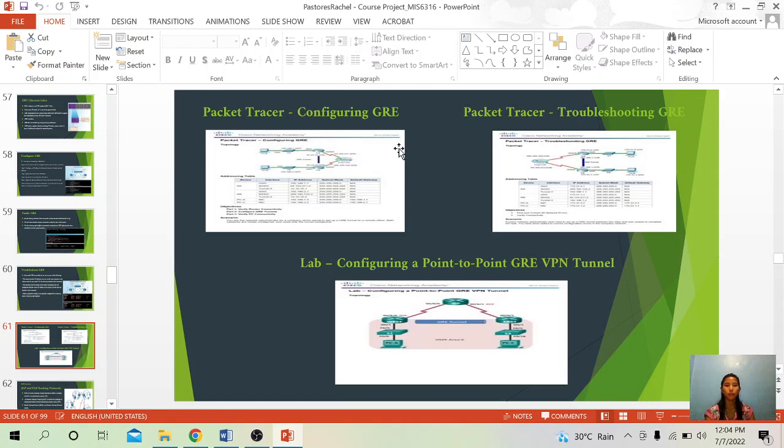Here we have the Packet Tracer configuring GRE example topologies, and we also have the troubleshooting GRE topologies, and the lab configuring a point-to-point GRE VPN tunnel topologies.